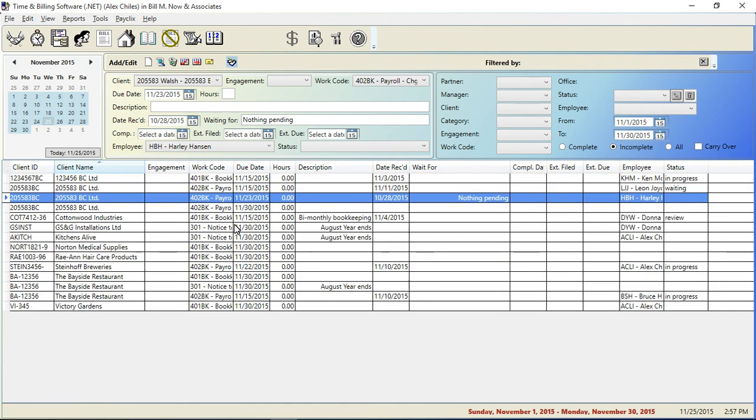Once they finish their part of the work, they can reassign it to the next employee and change the status to in progress or review, whichever note you want to add. That way, when the next person sees it, they know what they need to do on their end.